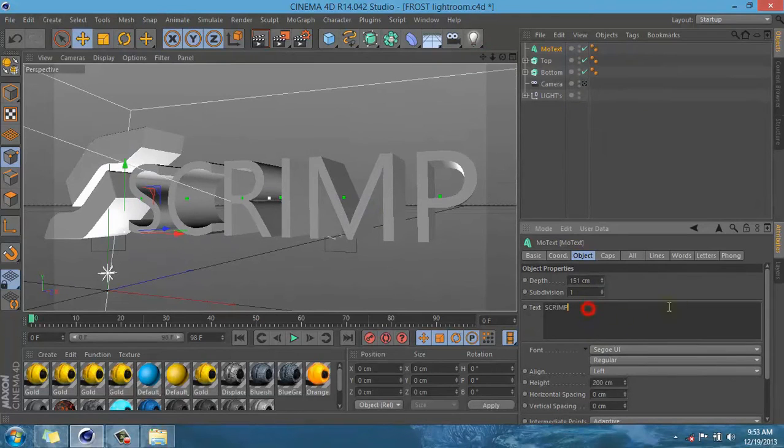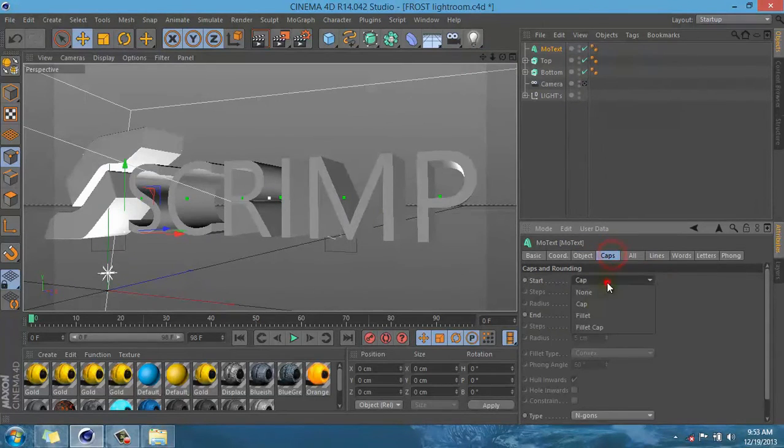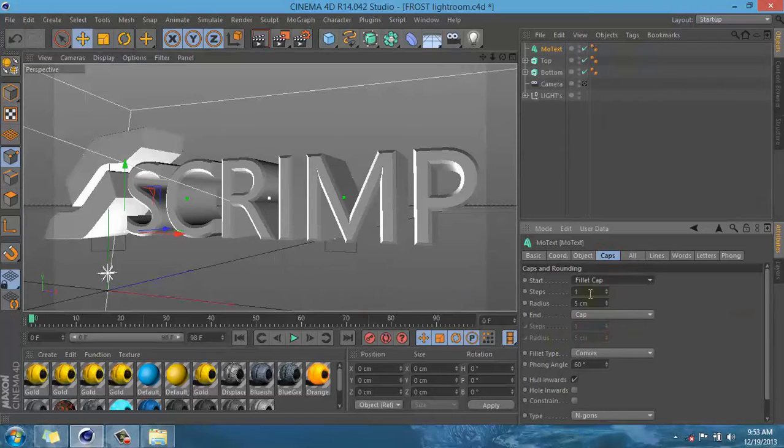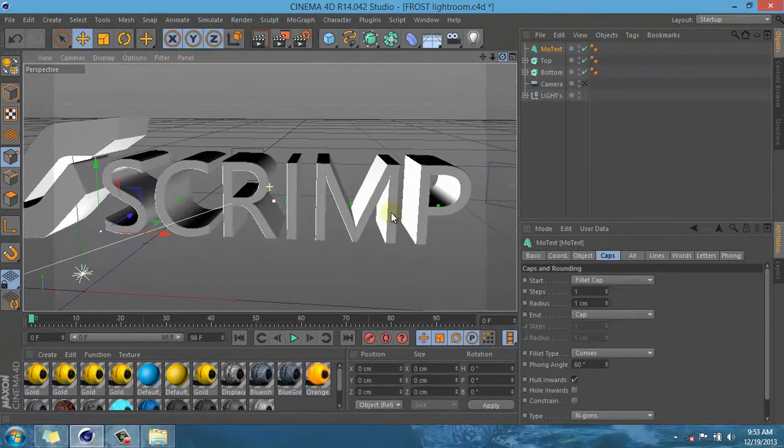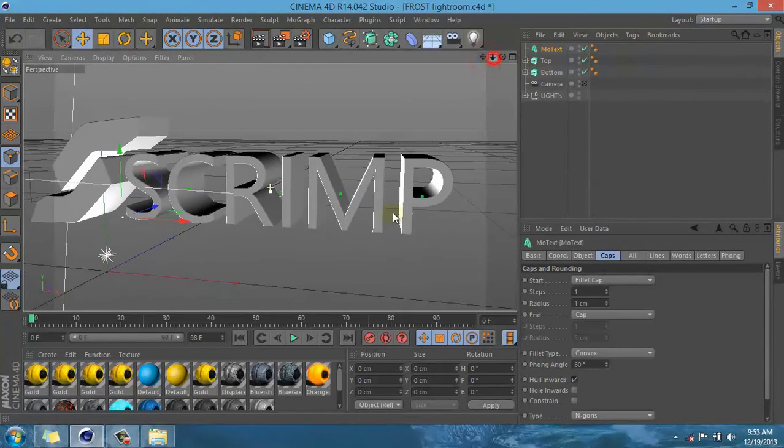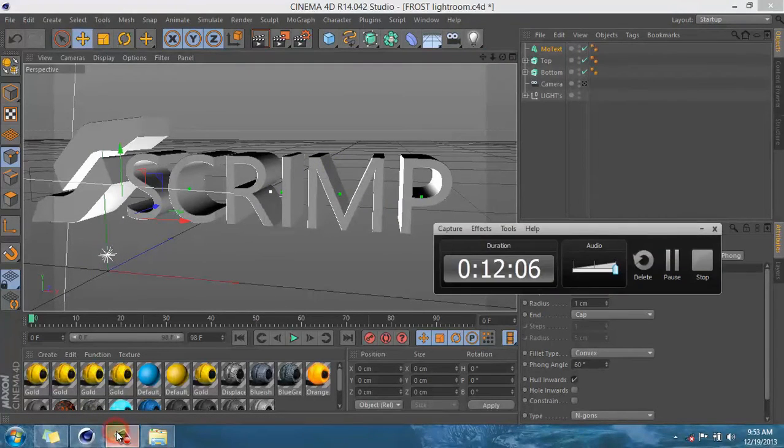So for scrimp, there's a couple things you can do to make it look better. You can do caps, fillet cap again, and then make this 1 again. And then you have a nice rounded edge look on the text. You can change the font, but I'm not going to do that because, yeah.